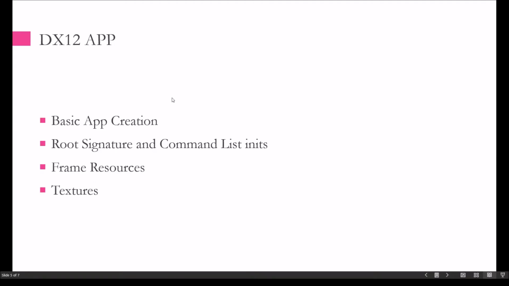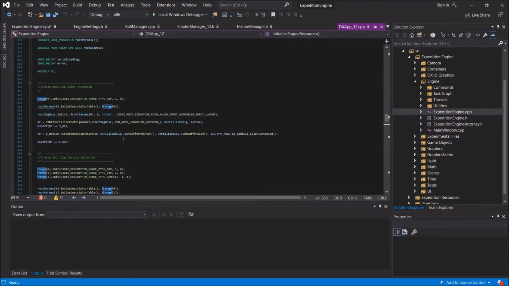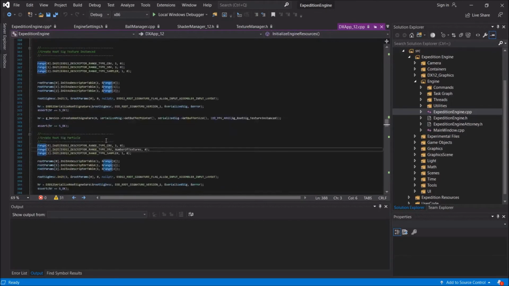Let's look at the PowerPoint real quick. So the big things that took up my time this quarter was getting that basic app running. I spent quite a while in an app outside of the Expedition engine, just getting that basic DX12 app running. And then once I imported it into the Expedition engine, it was figuring out where to put resources and stuff. So as you saw, I have that root signature and several command lists in the DX12 app, and that's because you can use those same root signatures every frame.